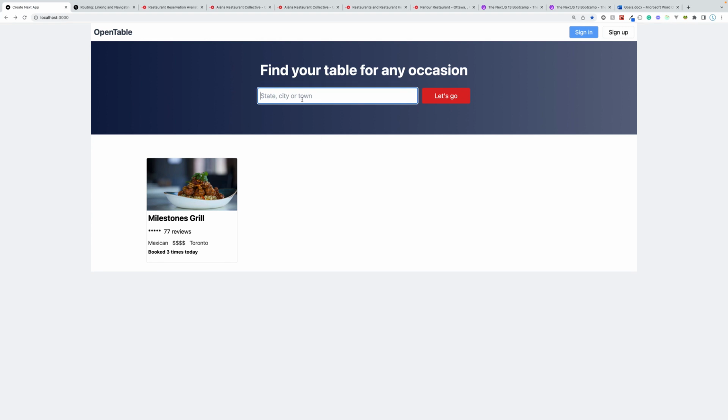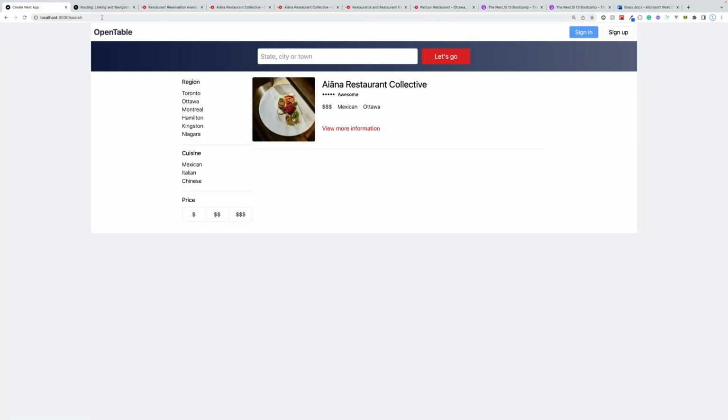Another user would expect that if I type in a city and then go to search, it's going to take me to that particular page. It shows me the search, but of course, it doesn't work. The only real navigation that we have thus far is, well, again, going manually and saying slash search, and then we see everything that we need. Even if I click on open table to go back to the home page, nothing is happening.